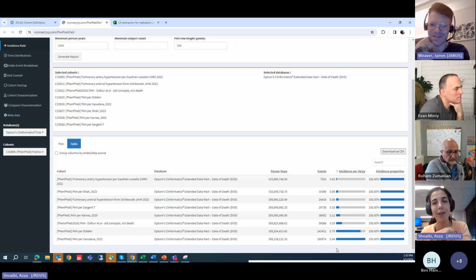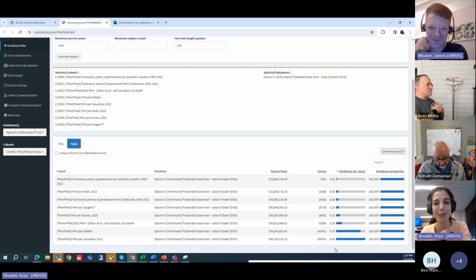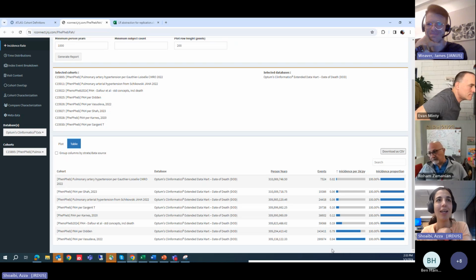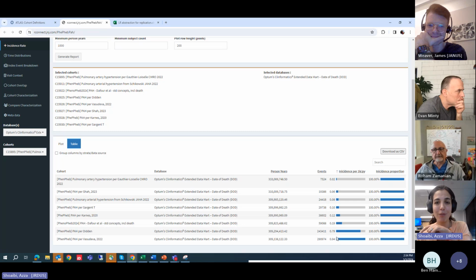So the variation in one data source went from 0.02 to 0.94, almost a factor of 50, about 47 times. That's just an idea of how much variation you see. Now, Evan and others who know PAH, those numbers are actually overestimates of every estimate we have for the incidence of PAH in the US population and the EU population.